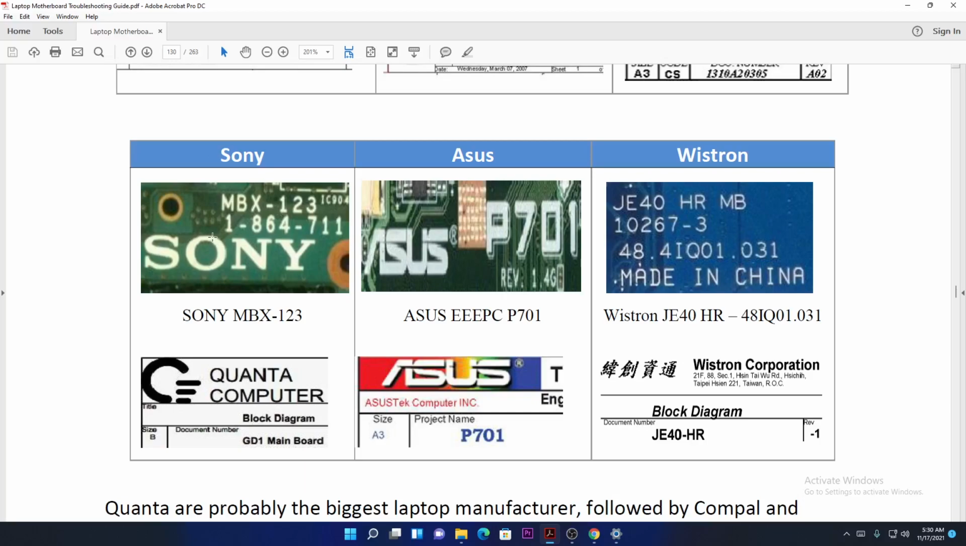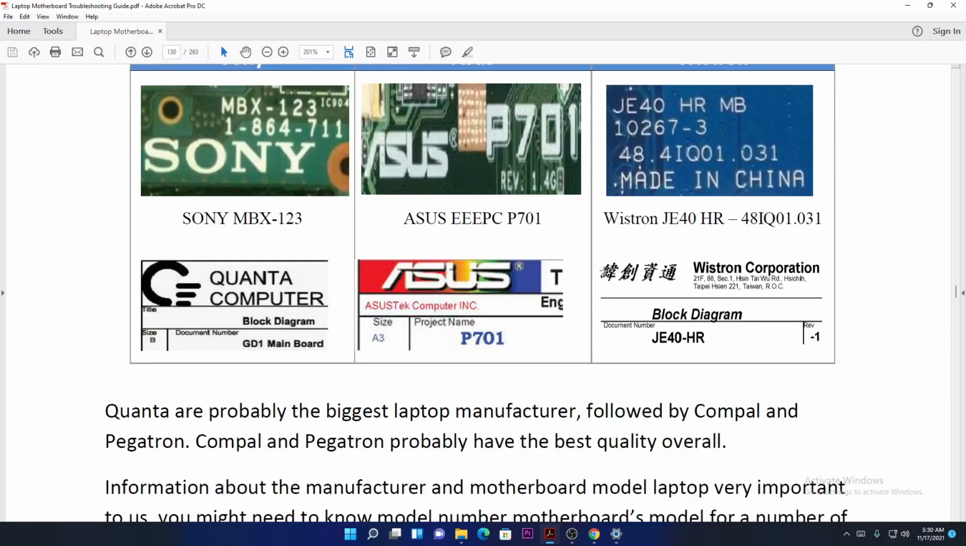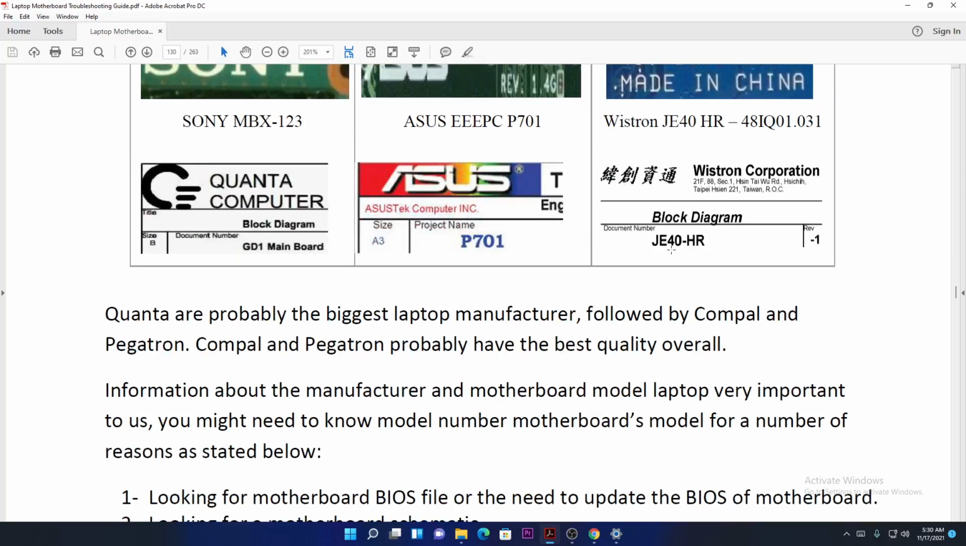Sony, they do their own motherboards. Even ASUS as well. They do their own motherboard. Yeah, online I've seen plenty of ASUS motherboards. They do their own ASUS motherboard with screen.